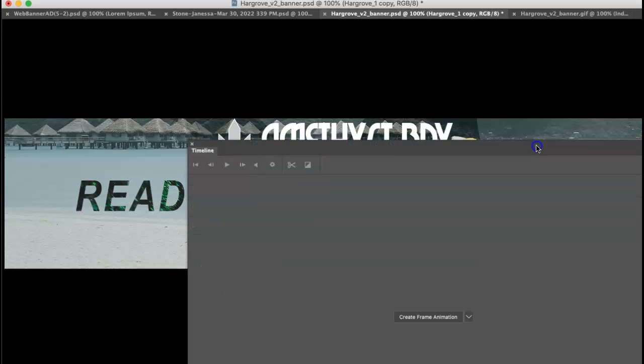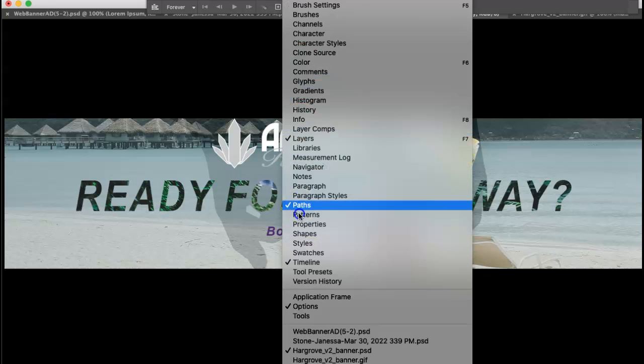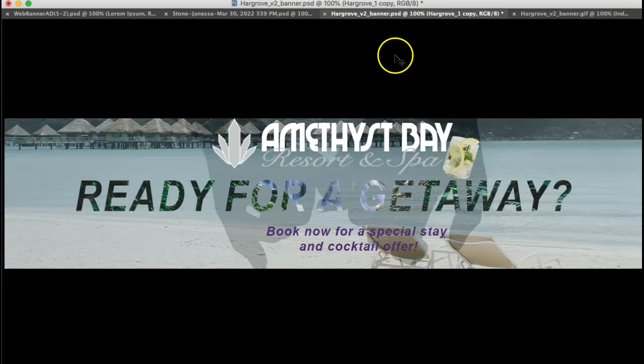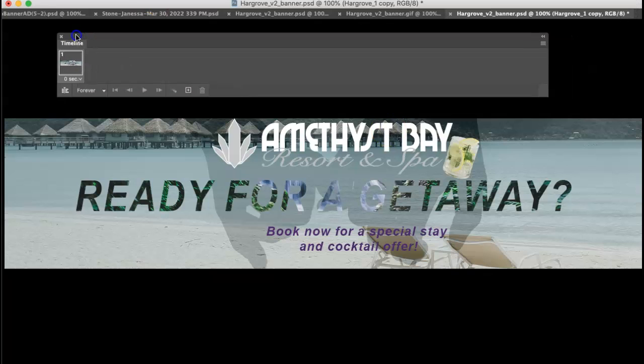Okay, to create a basic animation, you have two options here. One is create frame animation. The other is video timeline. Create frame animation. Now here's the tricky thing. You have to double click on that. Oh, see, it got away from me. Window, timeline. Try this again. Okay, create frame animation. All right, so then we get the frame-based timeline editor.